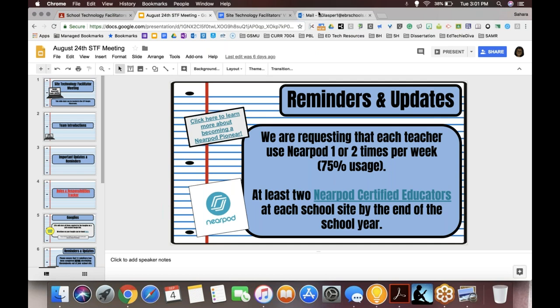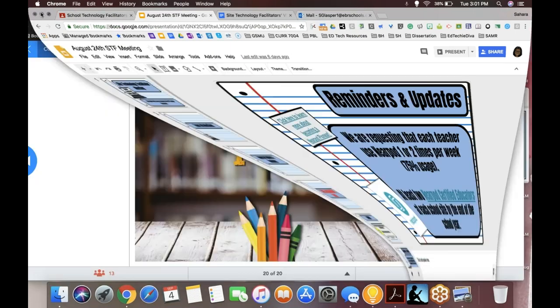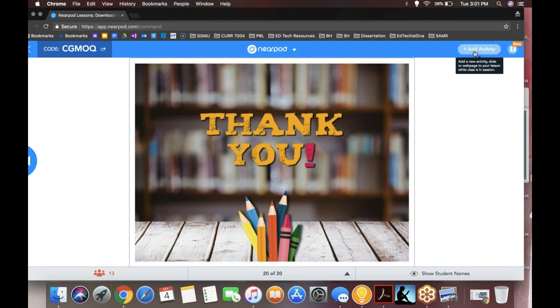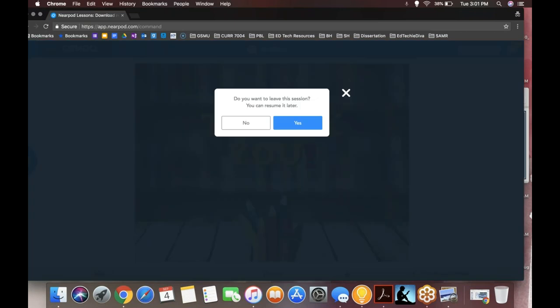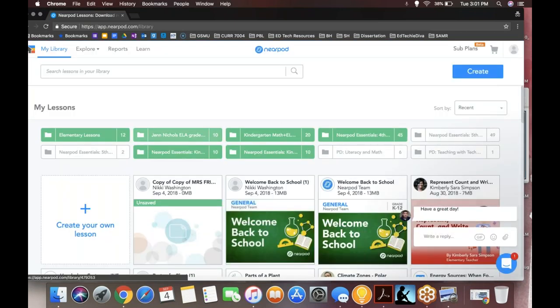Okay, I see we have one question. How did you all create the sliding quotes? That was actually created in Microsoft Sway. With Nearpod, you can use Microsoft and Google without leaving the actual software, which is cool. So if you look back at the GoToMeeting screen, I can show you really quickly.